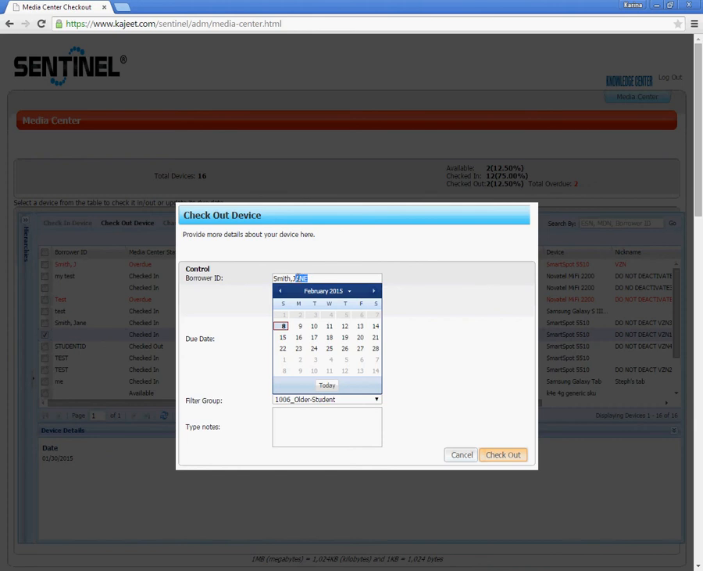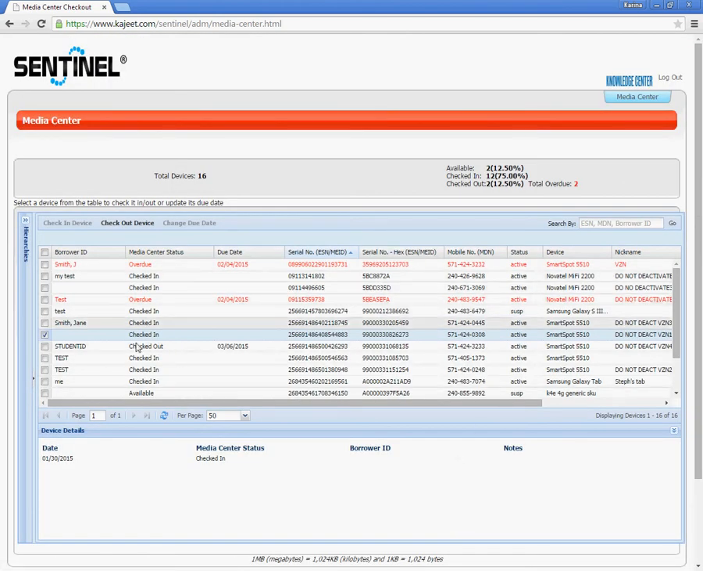For example, this is Smith Jane. She's in the 11th grade. The due date will be next month, and the filter group would be set to older student. A note can be added, such as device is missing cover, so that next time Jane returns a device, she does not get in trouble. Once the device has been checked out, the status changes to checked out.